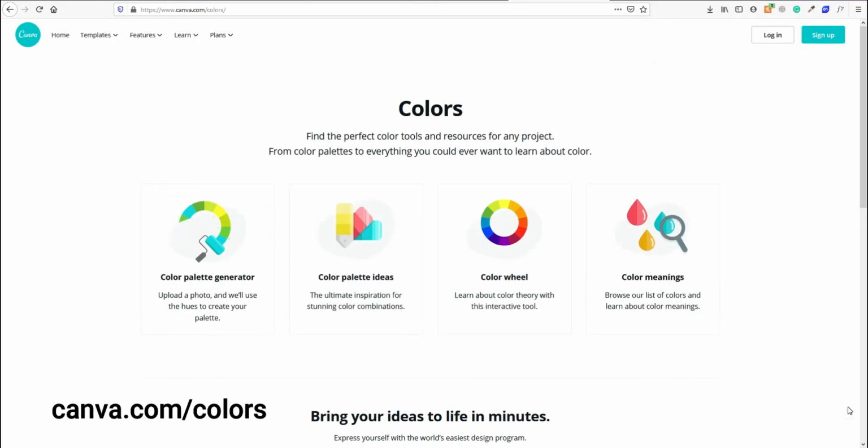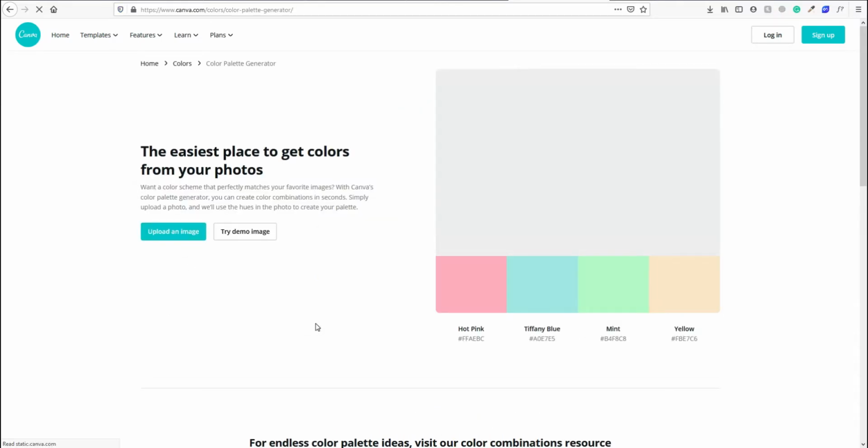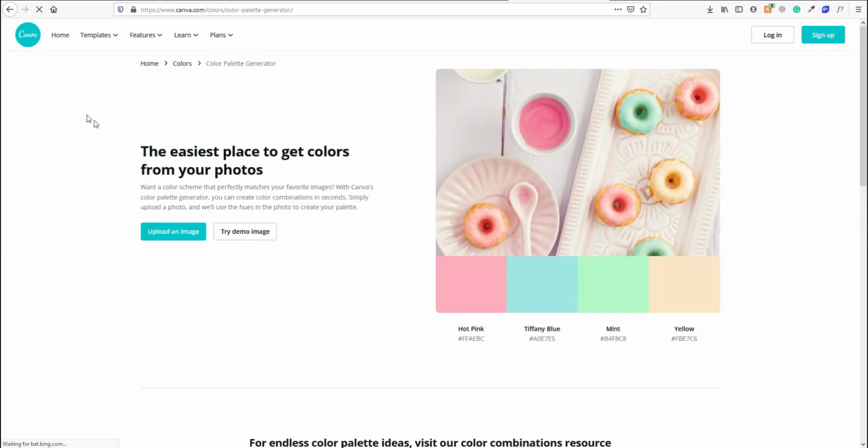If you are one of the persons who choose their color palette randomly, then please check out this website to know how you choose your color and what colors actually mean. So they have a color palette generator over here. The best thing in this website, canva.com/colors, is that you can upload your image, and then it will auto generate the best color palette which suits your image.